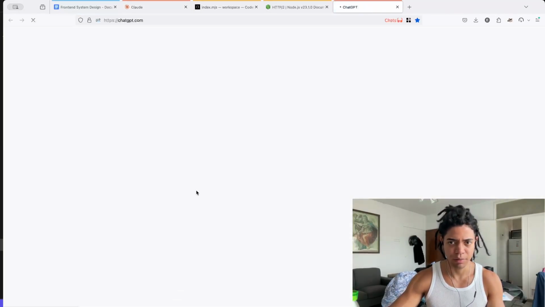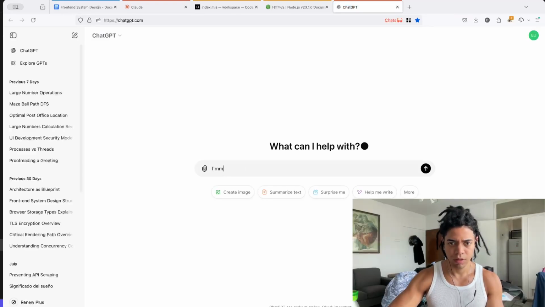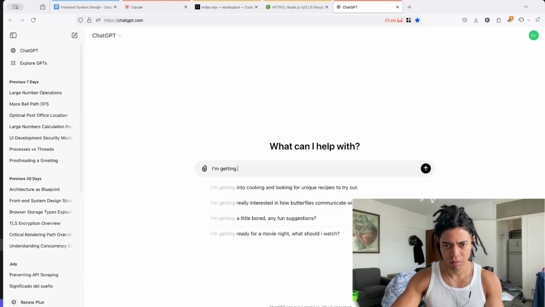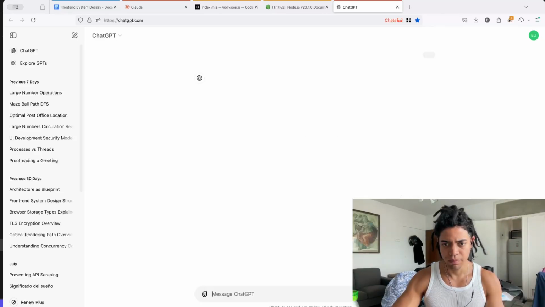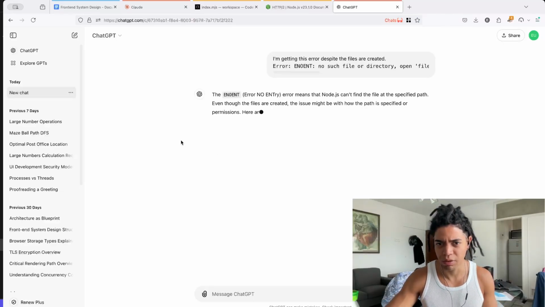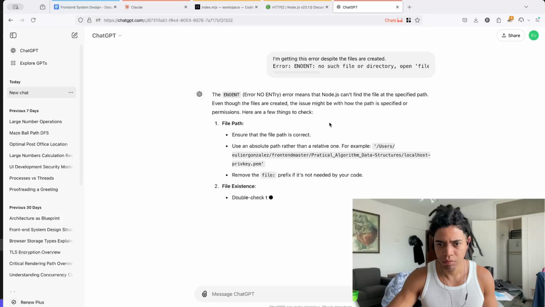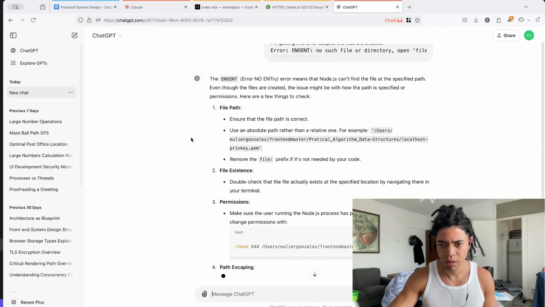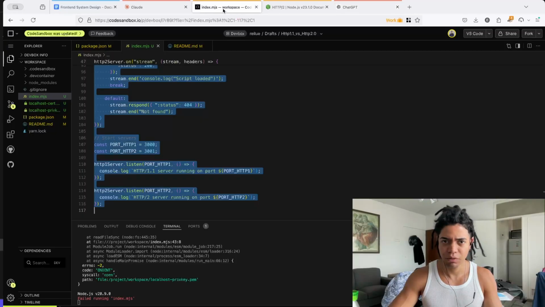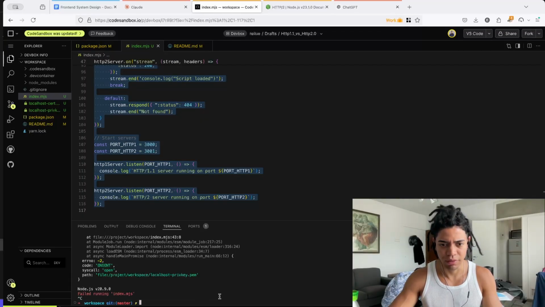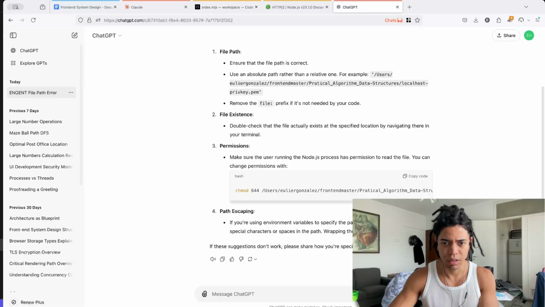Let me ask ChatGPT for that. I am getting this error despite the files being created. It's because of some read entry, no entry error. I think it's the permissions. Make sure the user running the Node.js process has permissions to read the file. Yep, I think it's the permissions. It's like, hey, you don't have the permissions to read the file. That's why it says, hey, that doesn't exist.